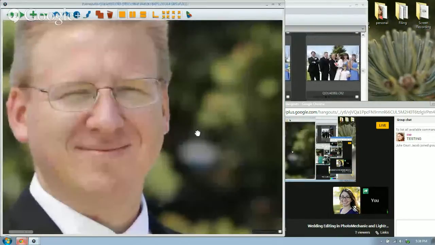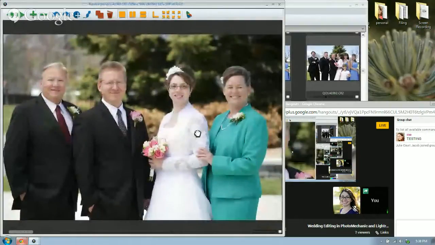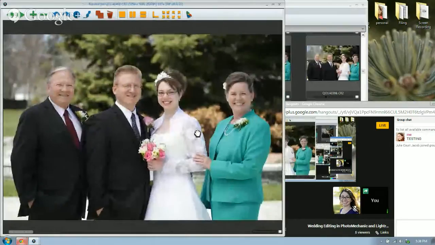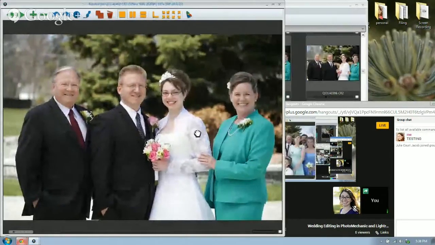Family formals, very simple. I've started doing for family formals almost all of them just from the waist up. To be honest, that's all people ever really want to order because it's so much cleaner to be able to put in a frame.